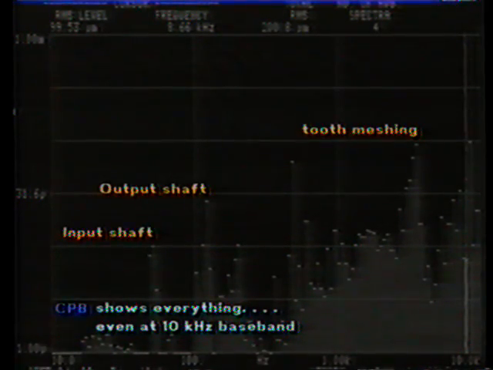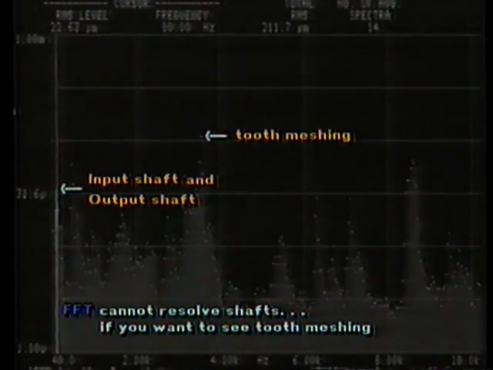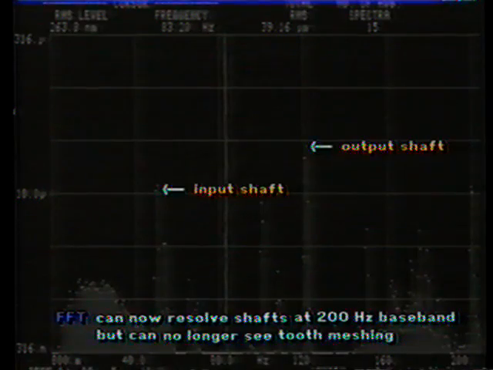See how CPB resolves the input and output shafts of the gearbox? And it still has a 10 kHz baseband frequency to catch the tooth mesh, but 10 kHz FFT just can't show it all. It's not a reliable fault detector. It can resolve the shafts at 200 Hz baseband, but then you lose the tooth mesh. Bit of a shame really, eh?